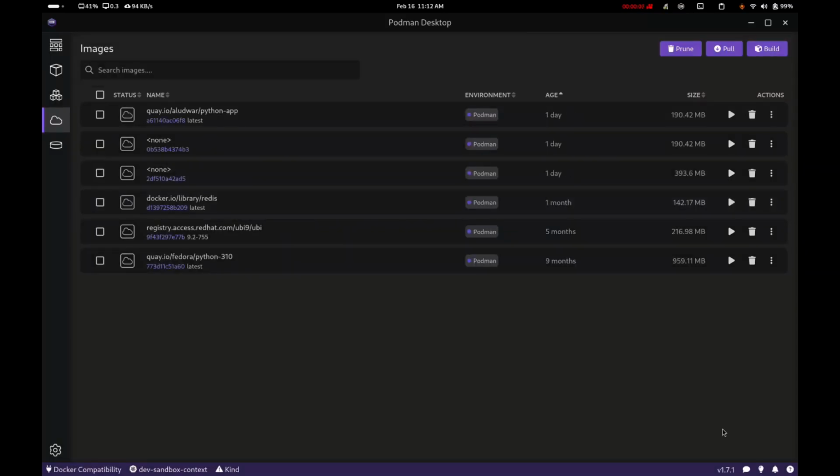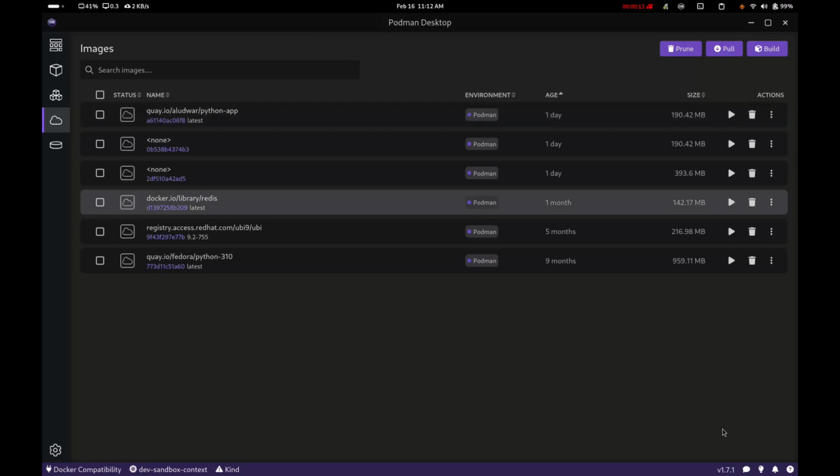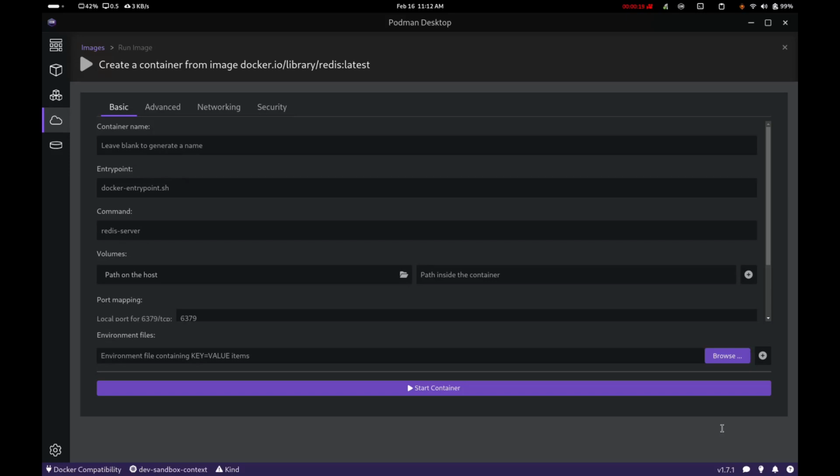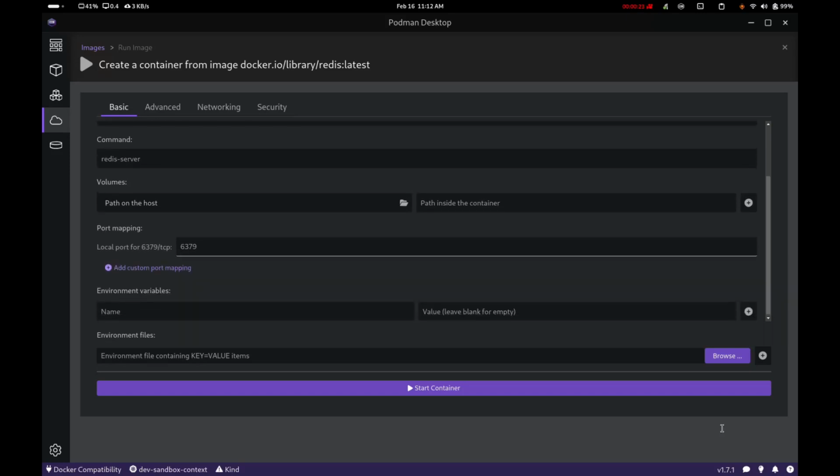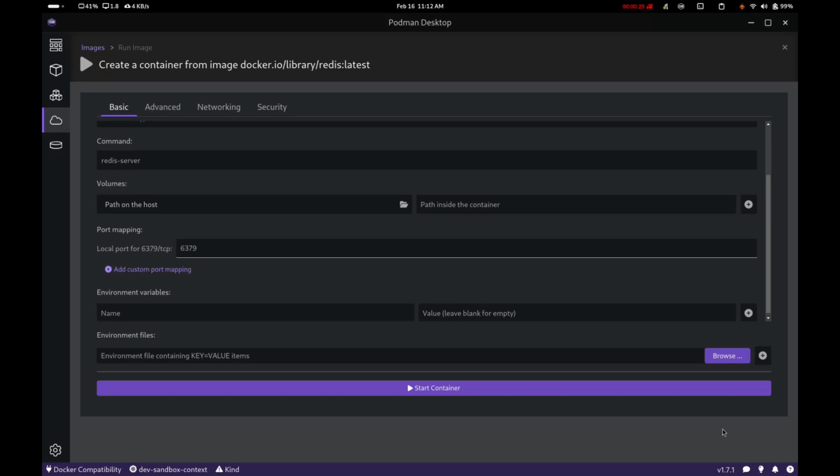So let's go ahead and start assembling this two-tier application. I'm going to start by running the Redis image here into a container. So I'll click on run. I'll give it a name of Redis. We don't need to do anything fancy here as far as volumes or environment variables. Again, this is just a demonstration. So I'll go ahead and start the container.